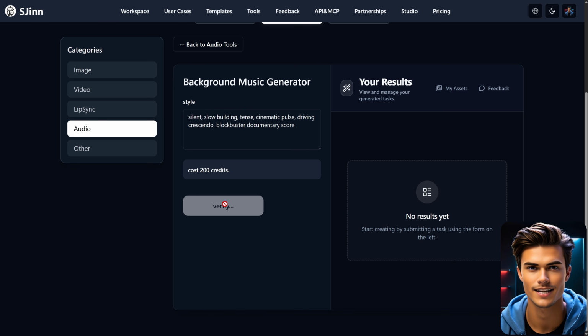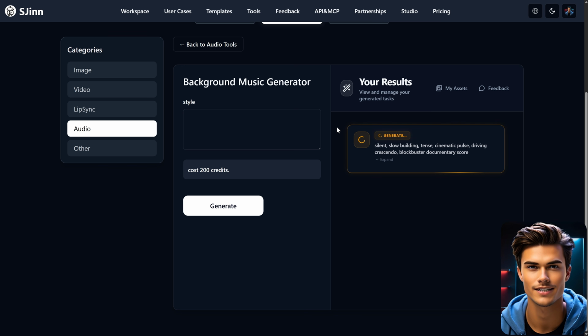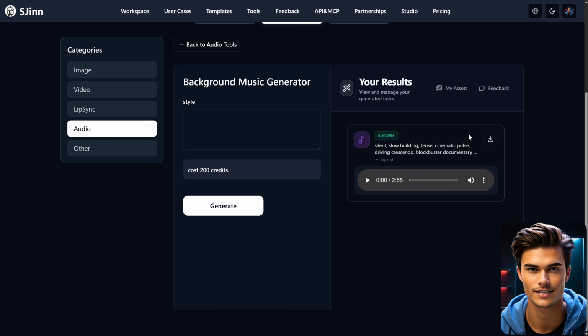So now that everything is set, click on the Generate button below, and just like that, the music generation process will begin. And it only takes a short amount of time. And once the process finishes, as you can see, our background track is now complete. In my opinion, it's really impressive considering that the entire process only took around a minute or 2.